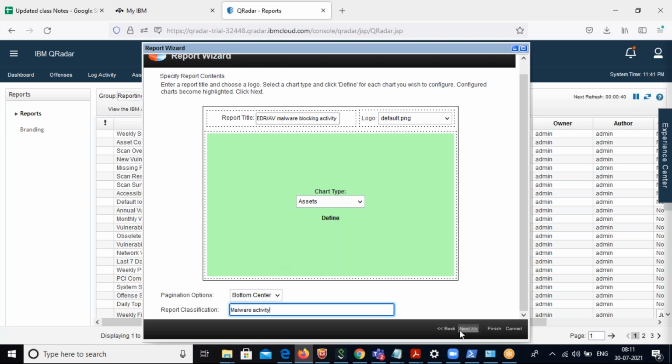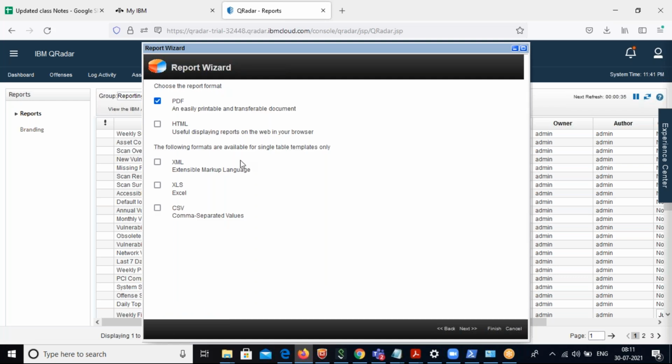For the end users. So next button. Do you want to make the report in PDF format or XML or CSV? Multiple options are available. In most cases we will generate PDF format. So next button and finally the finish button.